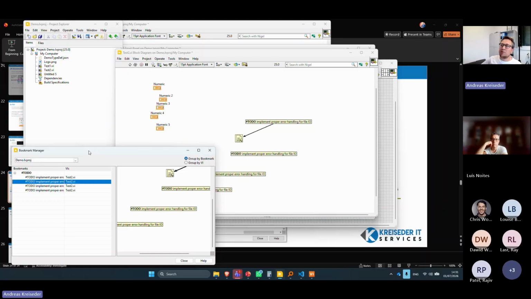Or another case that I'm using it for is when I'm doing code reviews for customers. Then maybe I'm getting the code from them, and then I can just make a hashtag code review and write my comments, my thoughts to that code portion, and I can just save that and send it back to the customer, and then the customer can just open the bookmark manager and find all my comments very, very easily.